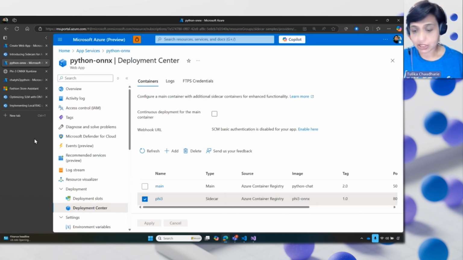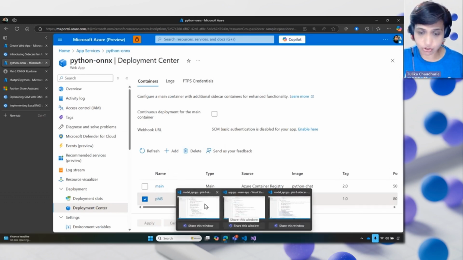Now that sets up your application. Let's go ahead and look at the code of the application.